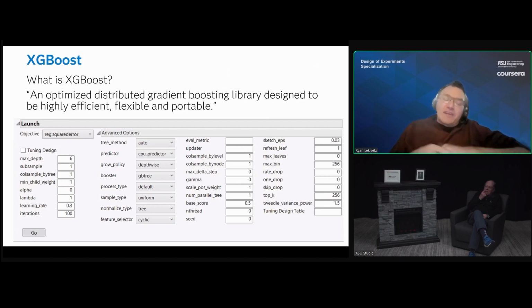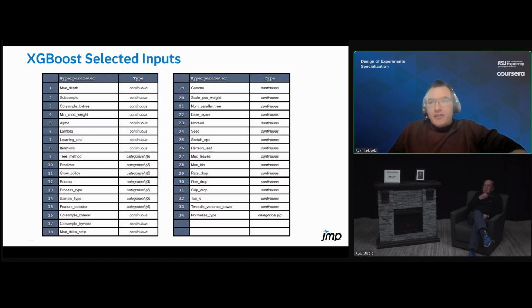This is an example of a graphical user interface that we had within JMP, that underneath would call the XGBoost library. Now imagine if you're a test engineer and you're told, well, look at these advanced options, go try to test XGBoost. So where do you even begin? You can see there's a lot of these, like tree method, predictor, there's a lot going on here. I'm not going to go through all these different inputs, but you can imagine there's more than this, but here's just some of these hyperparameters or these XGBoost selected inputs.